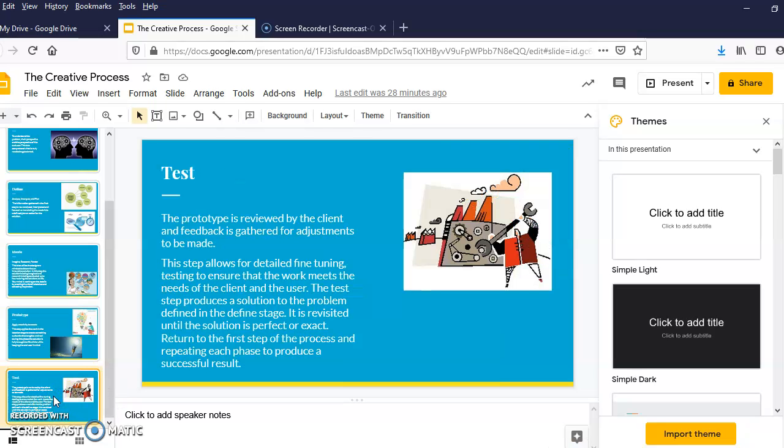So the last step is the test. So now the prototype is reviewed by the client and feedback is gathered for adjustments to be made. So this step allows for detailed fine-tuning, testing to ensure that the work meets the needs of the client and the user. The test step produces a solution to the problem defined in the define stage.